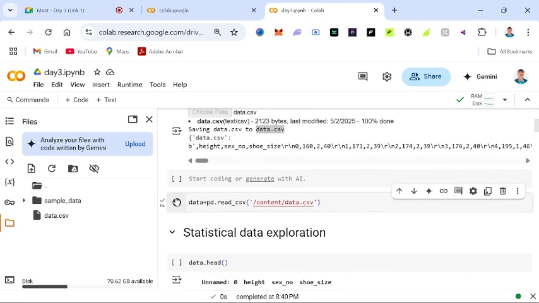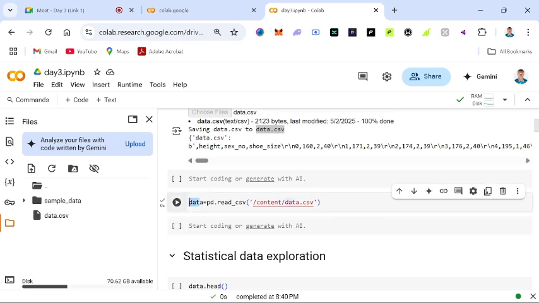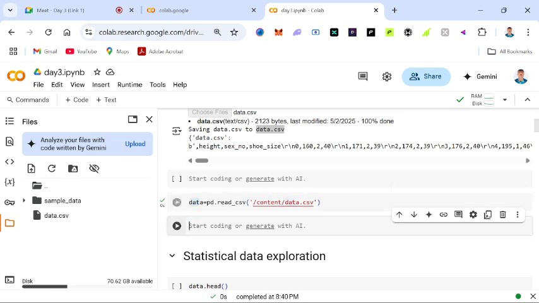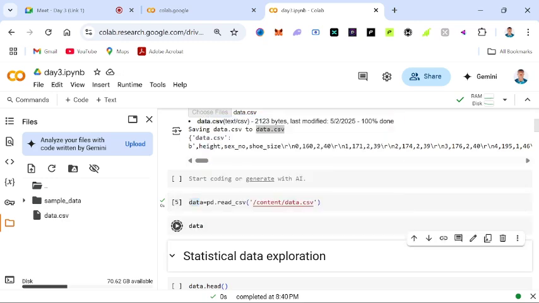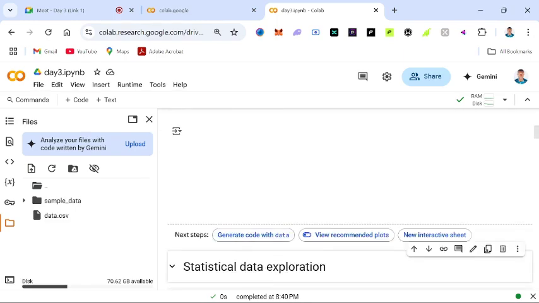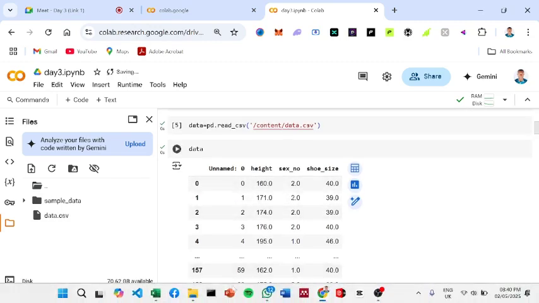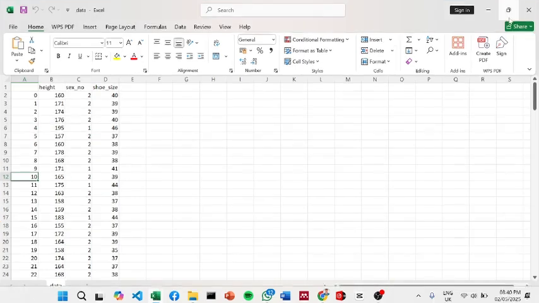You can see my data has run. So let me show you that the data has been imported. Remember your variable is called data. So anytime you want to access this data set, you just write data since you've given it a variable name. So if I write data and run, you can see this is the data set, exactly the way it is in my Excel file.